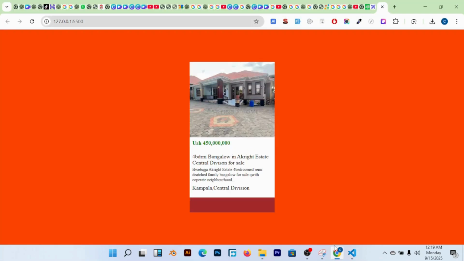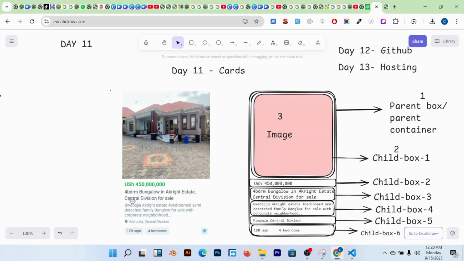So guys, it's there. Are you seeing this? So we are creating a card already. We are trying to replicate something that looks like this. So guys, if you don't know this right now, this is the concept of cards. Okay? So this child box 6 has two buttons, this one and this one here.